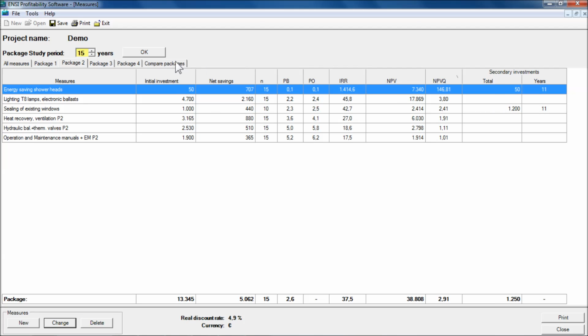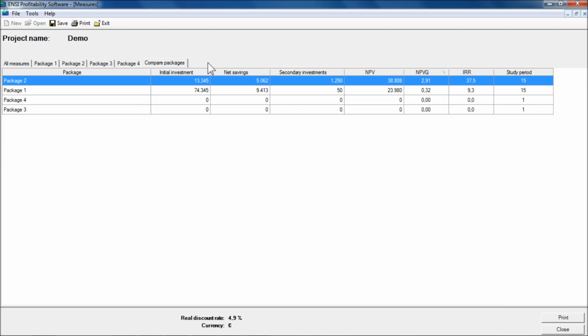Now let's go to the Compare Packages tab. Please note that only packages with the same study period can be compared.